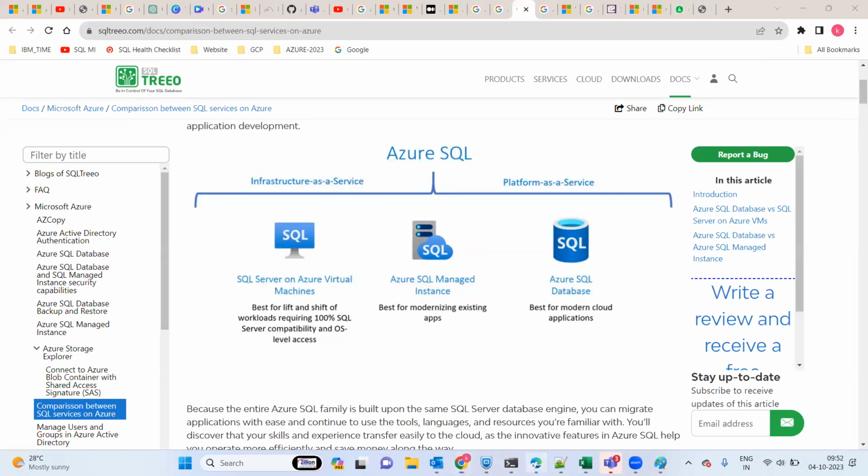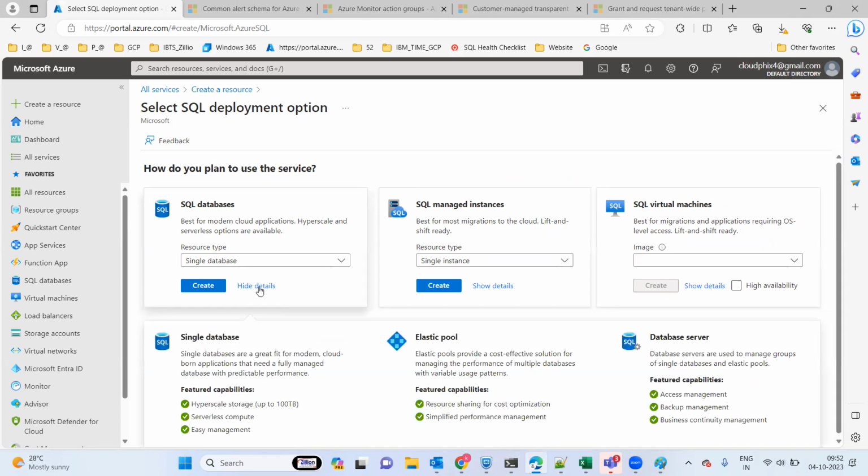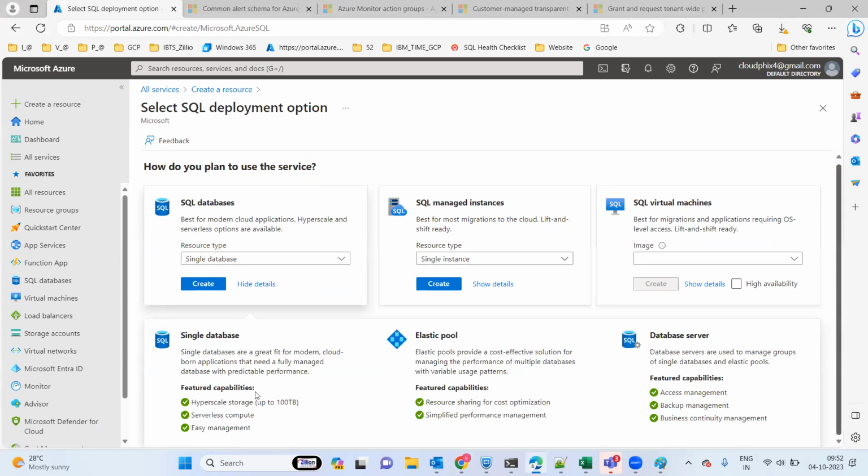Let's move on. You can see the same kind of approach and explore it. Let's go for this one first. If you click this, we again have three flavors. Single database: single databases are a great fit for modern cloud-born applications that need fully managed databases, predictable performance, storage up to 100 terabytes, and serverless compute that is easy to manage.